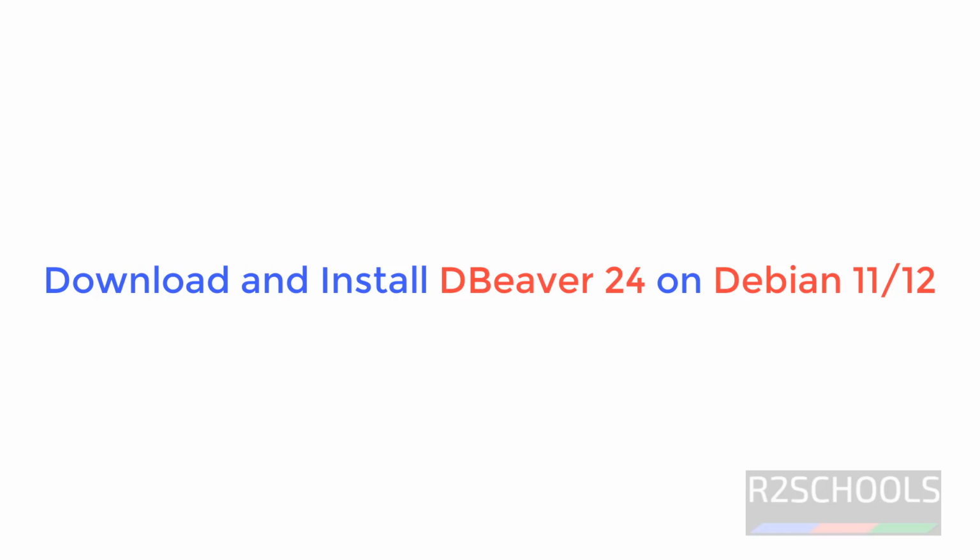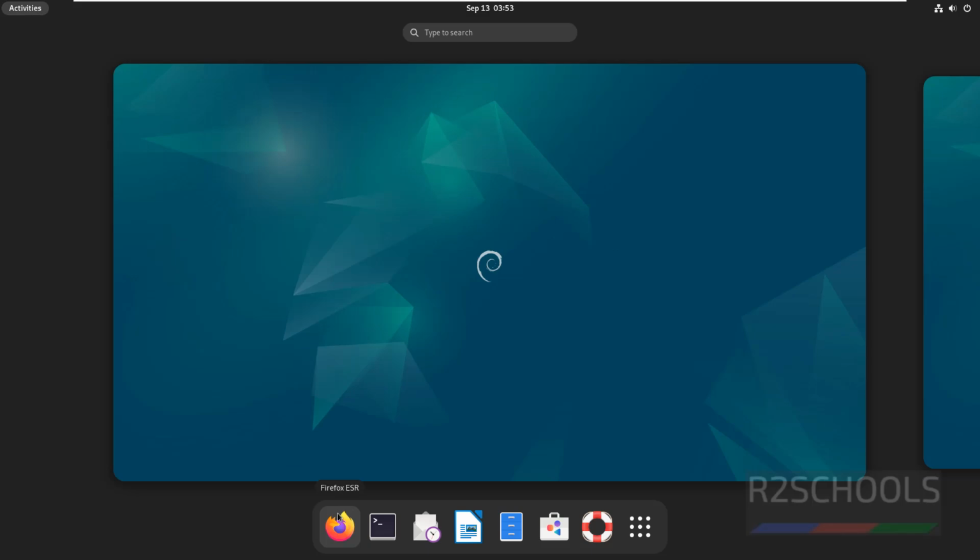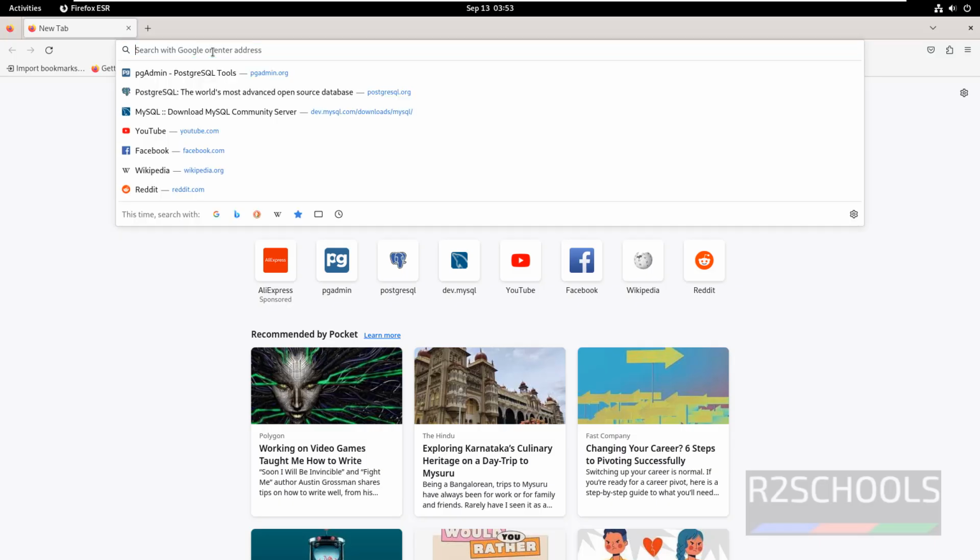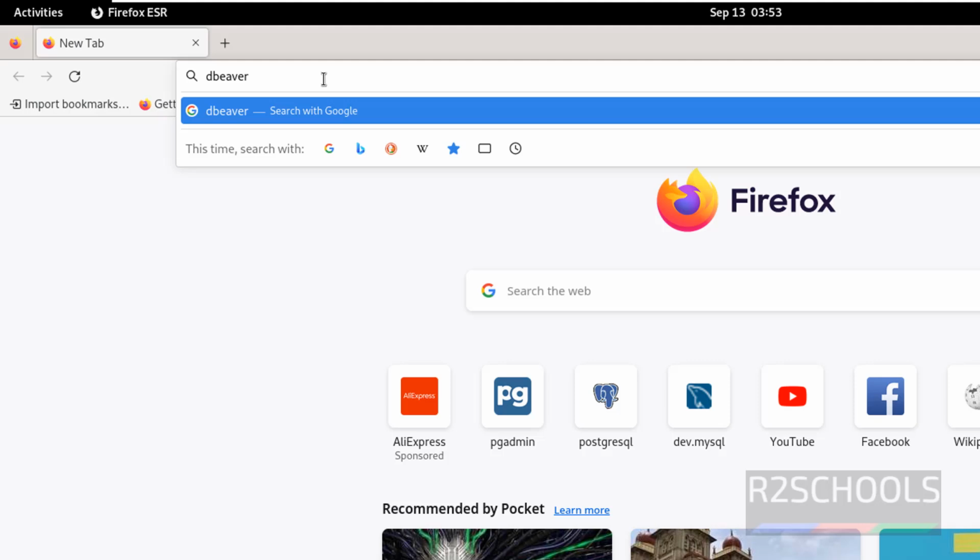Hello guys, in this video we will see how to install DBeaver on Debian 12 operating system. The process is same on all Debian operating systems. First open any web browser, then go to DBeaver official website, that is dbeaver.io.